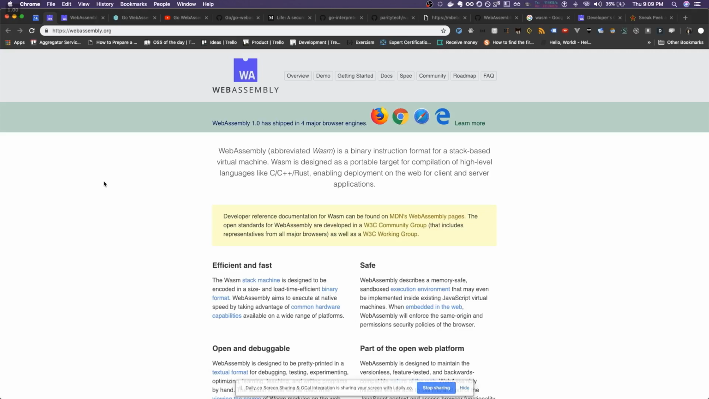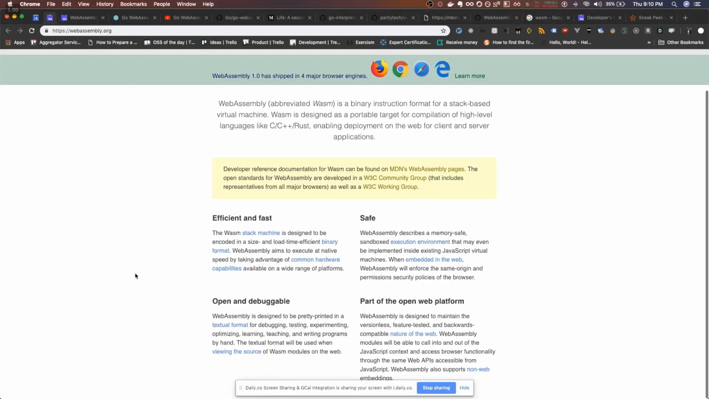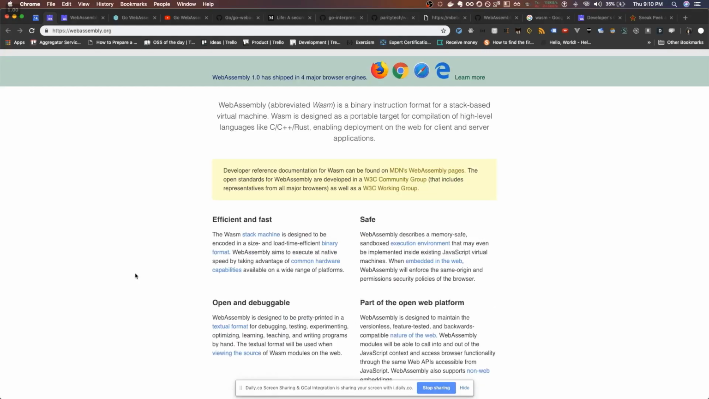It came as a stack machine. So it's designed to be efficient. It's a binary format, so there's no compilation which the browser has to do on top of it. It's a memory safe sandbox execution environment using JavaScript. It's implemented inside the existing JavaScript virtual machine, and it's open and debuggable. It's in a textual format. All of the WASM code which I've seen so far resembles Lisp in a way.